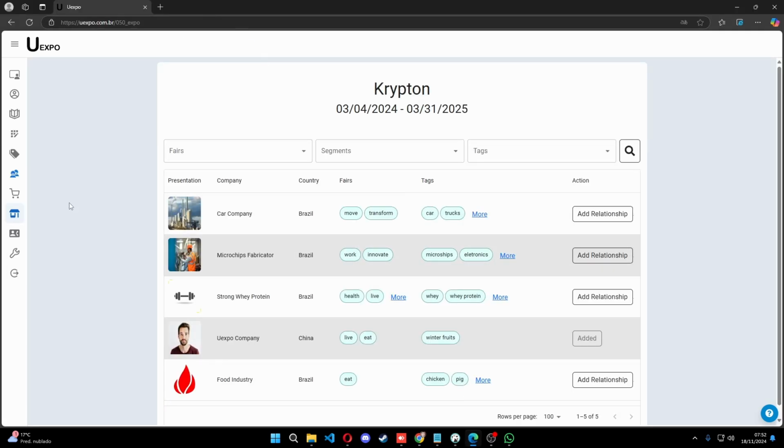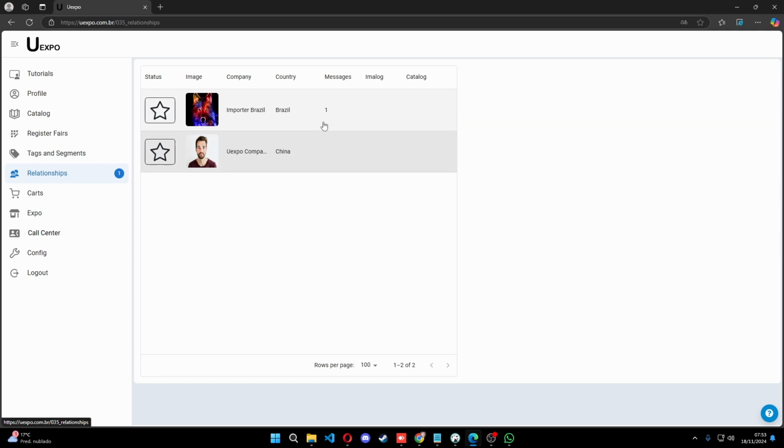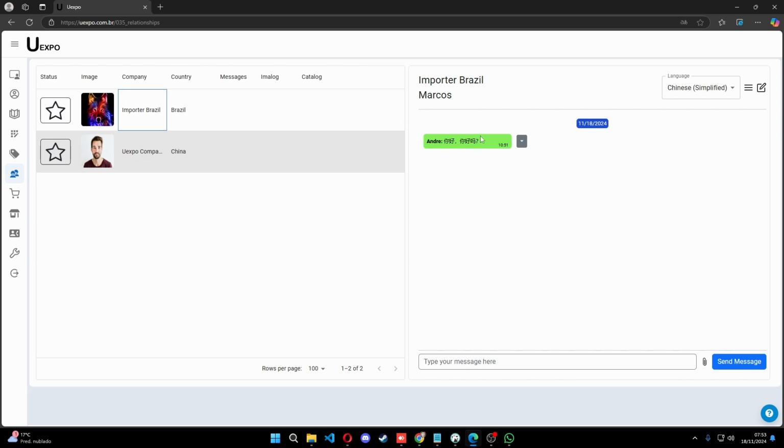So opening the exhibitor account in another browser, we can see a notification in the menu on the relationship options saying that we have one unread message in our relationships. And this is the same behavior that you will have as a visitor. So let's open this, and we can see that the message is in the chat with the importer Brazil. So let's click on it. We can see that we received the message.